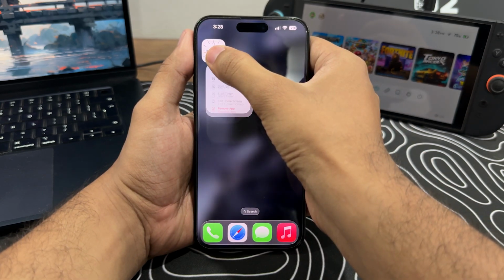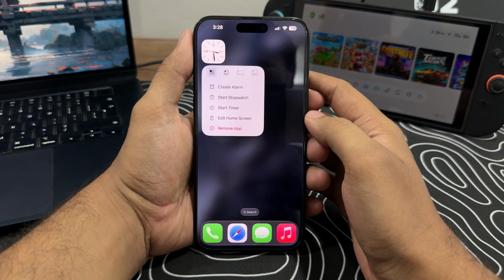Hey guys, in this video, I will show you how to change the clock icon on your iPhone home screen.